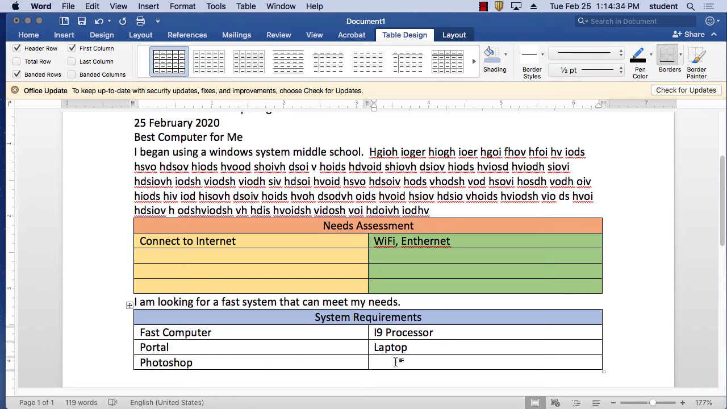And so Photoshop requires how much RAM? At least 8 gigabytes of RAM. Who uses Photoshop now? Who uses Lightroom? My son uses Lightroom. I use Photoshop. You can box it out, which one's better. Just depends. So something like that.